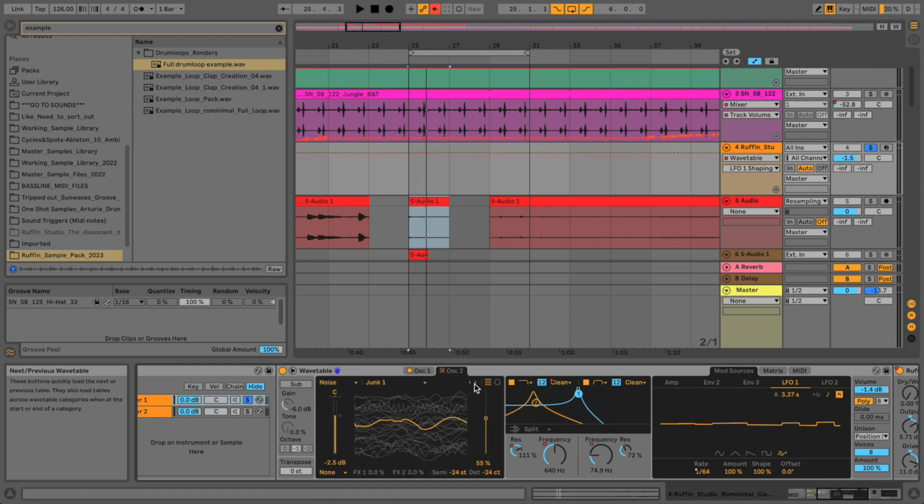You can also use the little arrows here to switch the different wavetables. Some tonal stuff. I pitch this down. What happens if we just go to normal pitch?